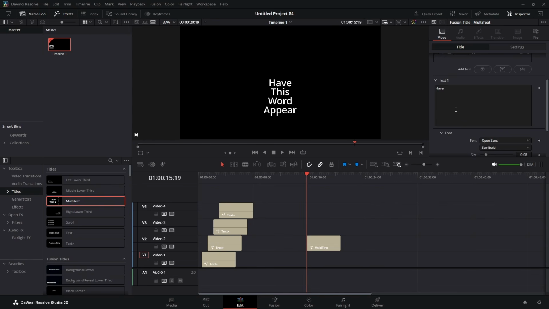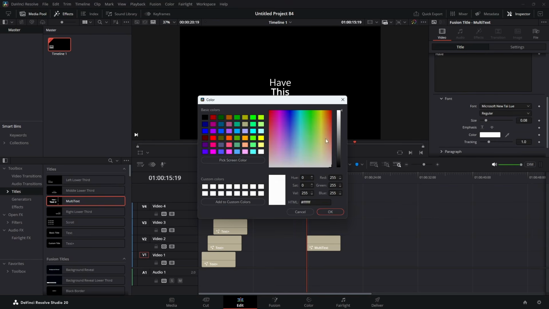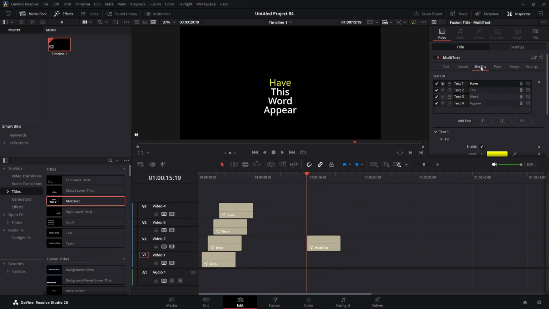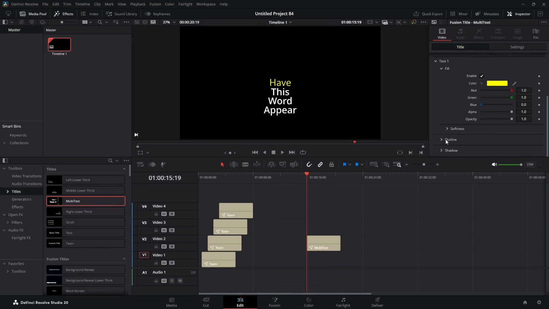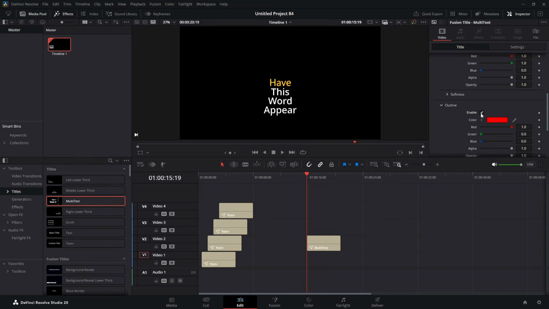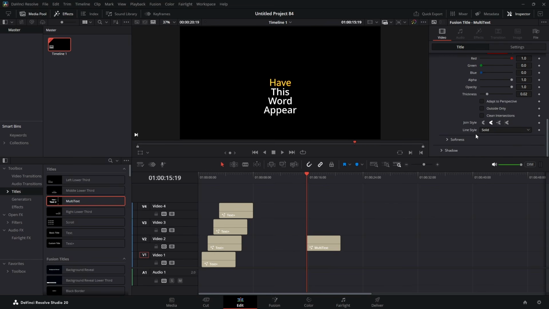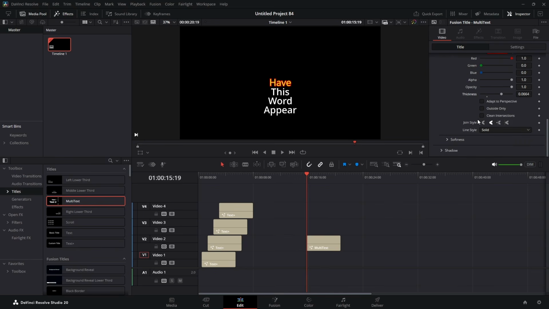We're under text. We can change the font. We can change the color. We can change whatever we want. We can come to the shading tab. We can go to outline. We can enable that. We can bump up the thickness of that outline. We can do all this stuff.